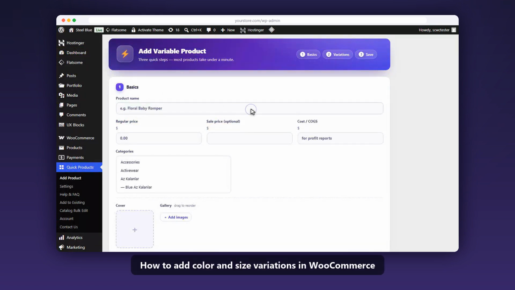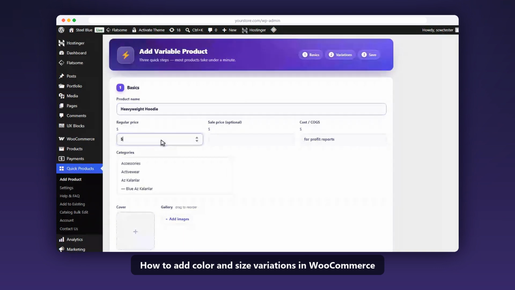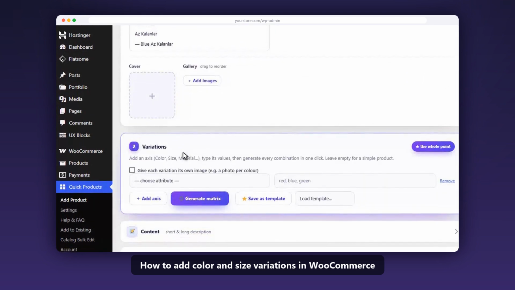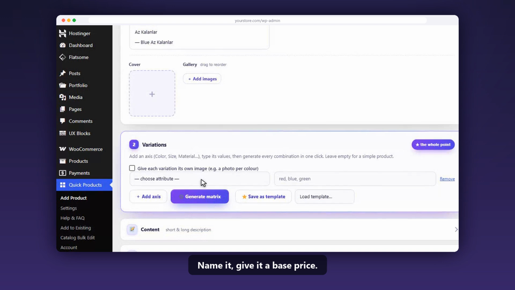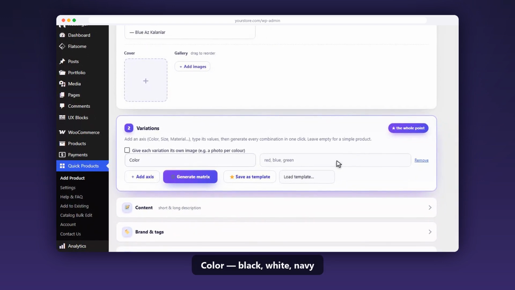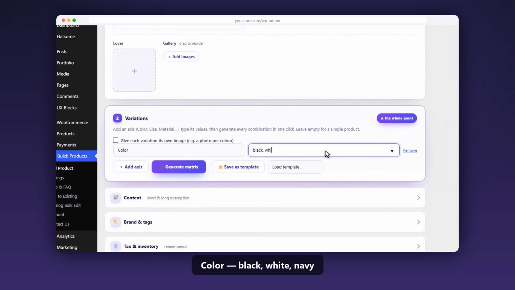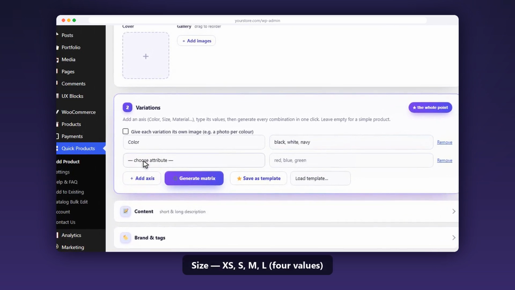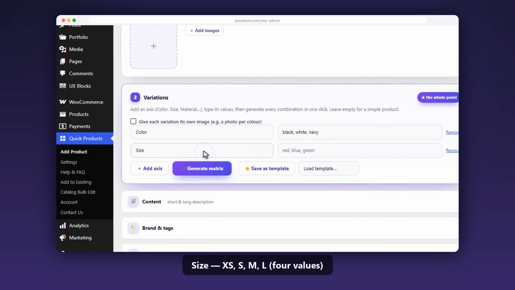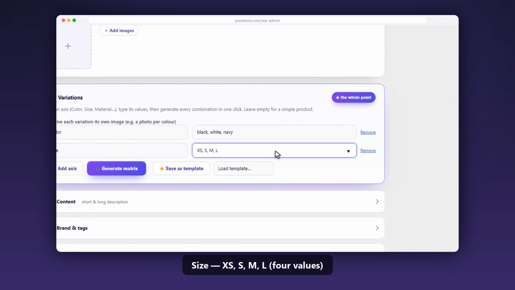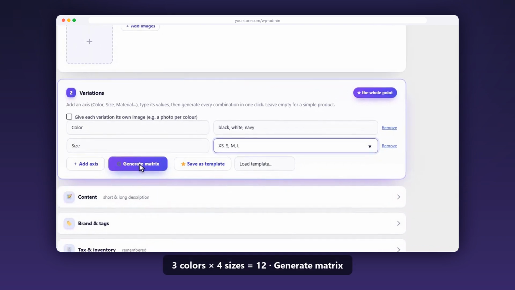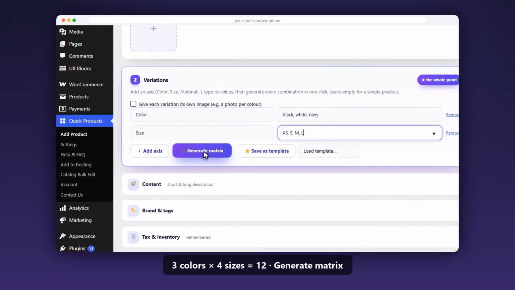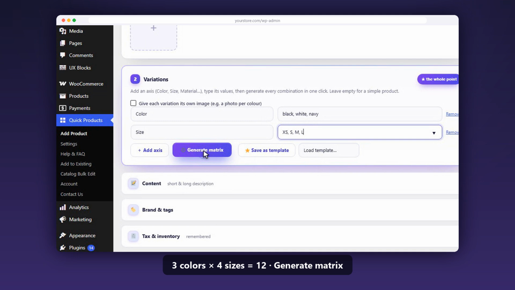Here is how to add color and size variations to a WooCommerce product and get every combination of the 2 in one go. Name the product and give it a base price. First attribute is color: black, white, and navy. Second attribute is size, extra small through large, 4 values. 3 colors times 4 sizes is 12. Press Generate Matrix.